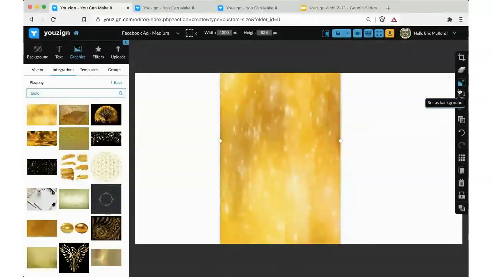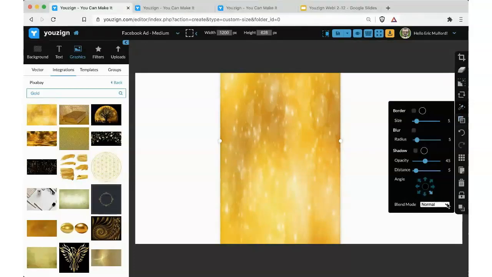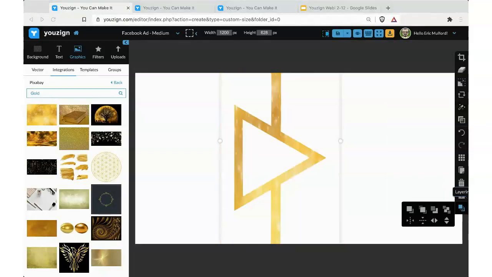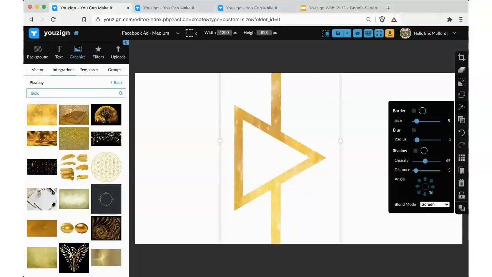Now, the next thing I'm going to do, I'm going to use the blend tool in this case because I want that line to be this color right here. Multiply is not the trick, it's the screen. See that? Now I have this, all right?